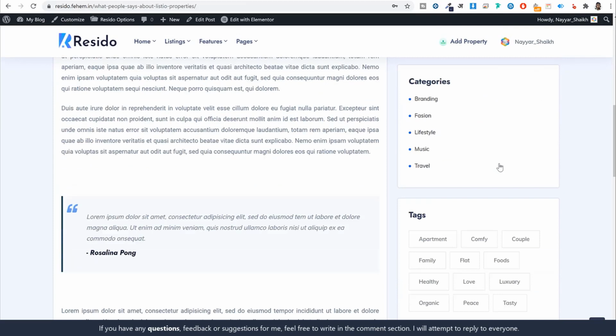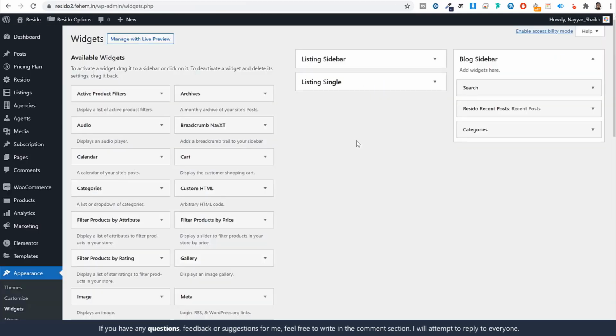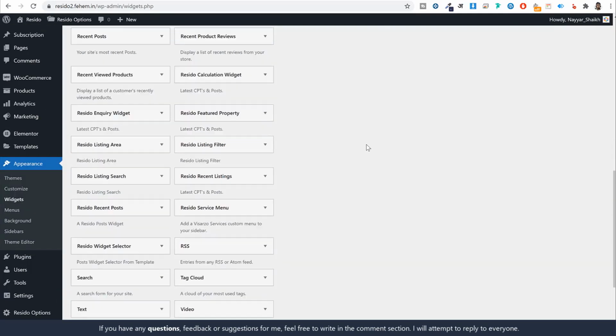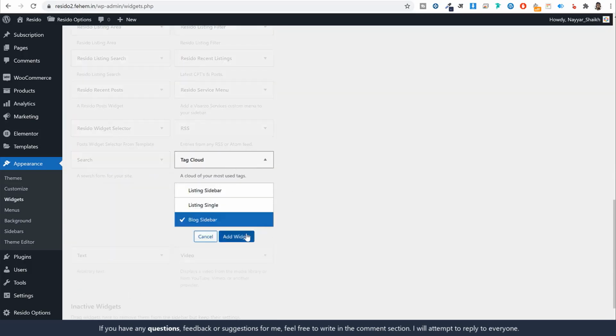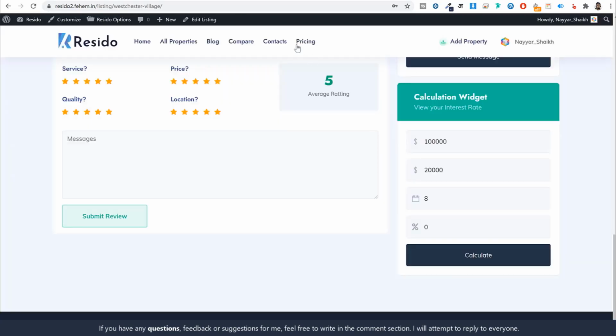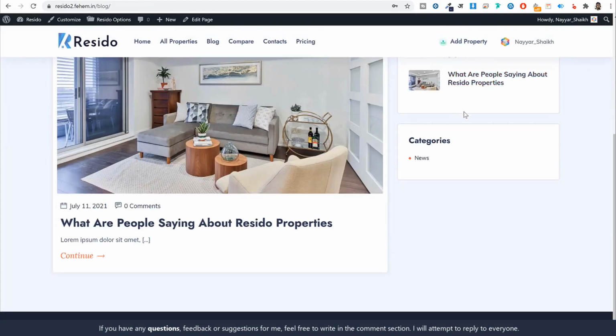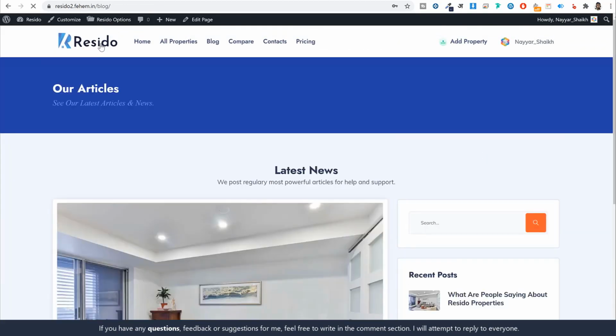And at the bottom, we have also added this tag cloud. So you can again search for that option under T, which is over here. Click on add widget. All right. Now, if you go to your blog page, here as you can see, this is working. All right. Now again, let's come back to our home page.